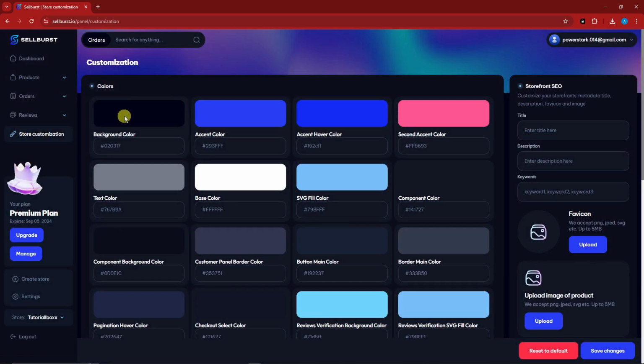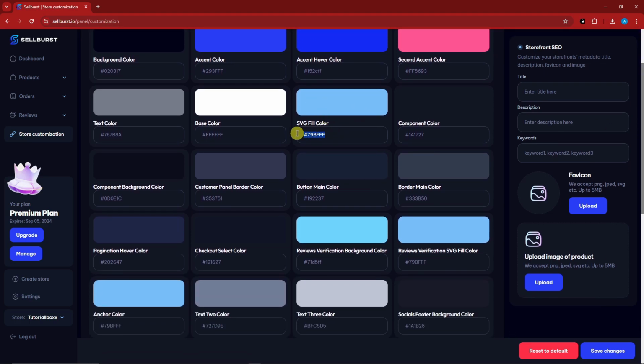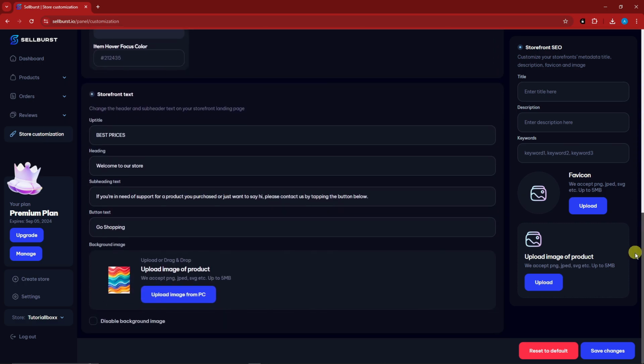These are the settings that you're looking for in terms of your color. You can choose different color palettes here. You have your hex codes right there. And of course, guys, you also have your store font text. For example, this one is going to be your up title, and this is going to be your heading.